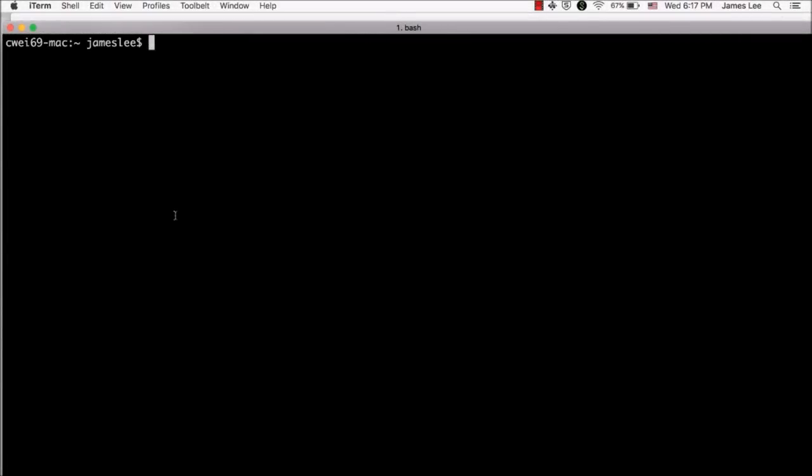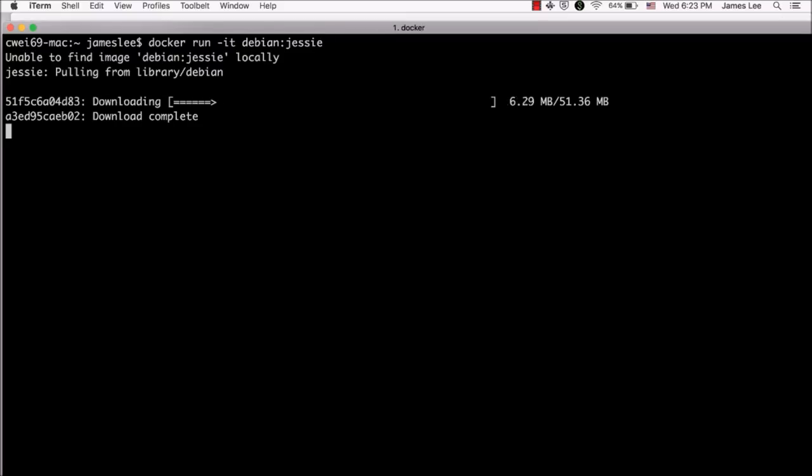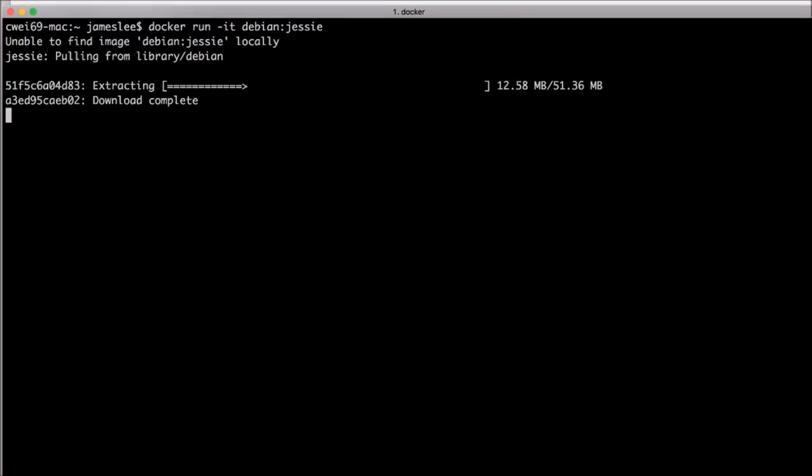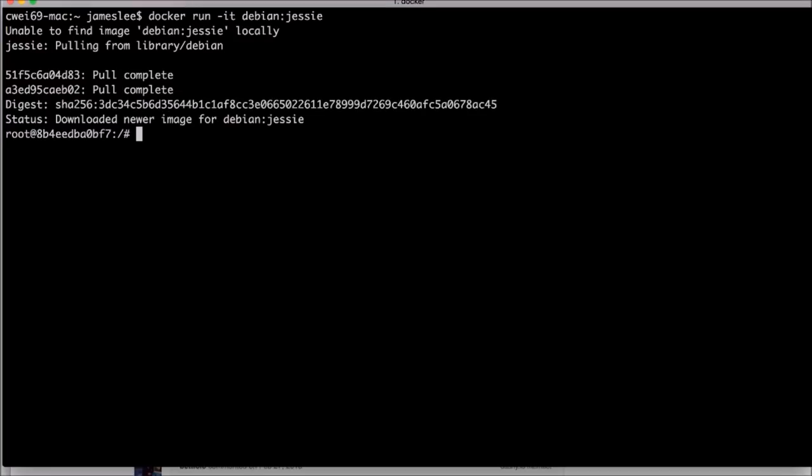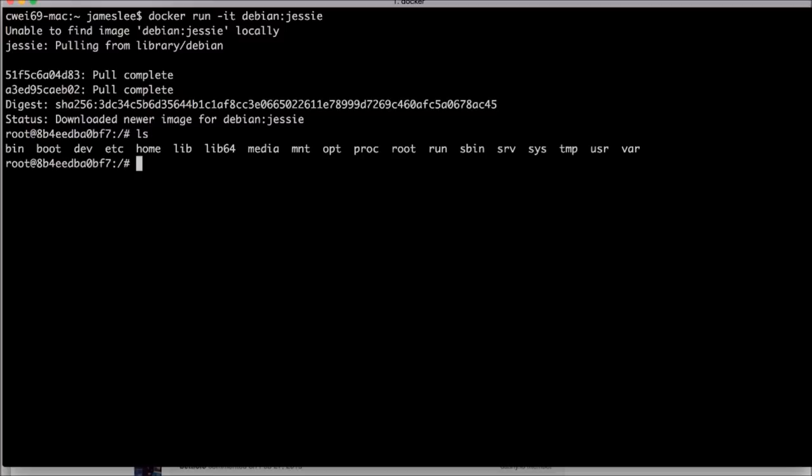Open up our terminal and type docker run -it debian:jessie. Since Docker can't find the image locally, it is pulling from Docker Hub. I'm fast-forwarding the video until the download is done. Now the image has been downloaded, and we're right inside the shell of the container. We can do ls command to show the root directory structure of the container. As you see, it is a typical Debian file system.